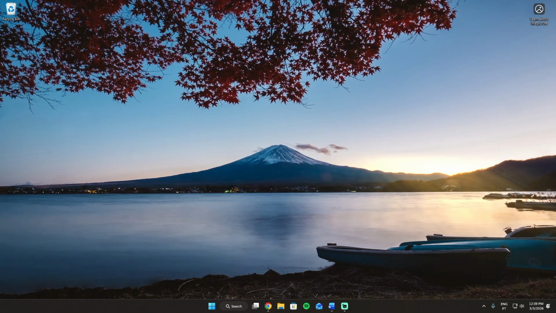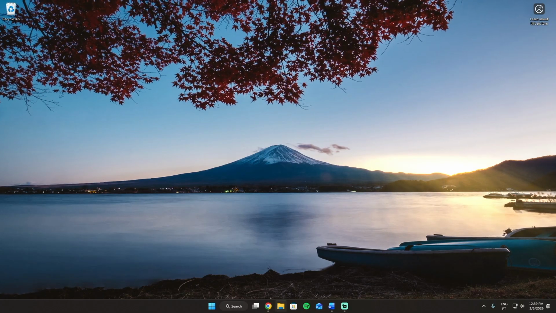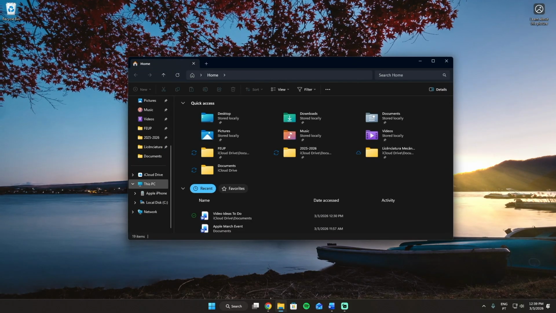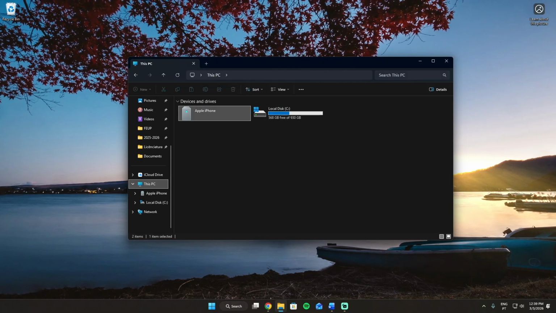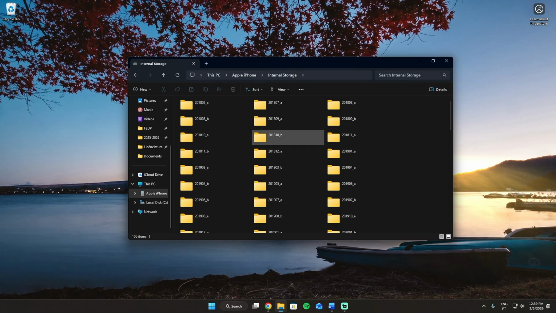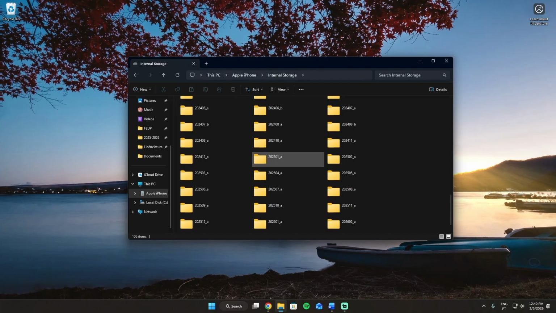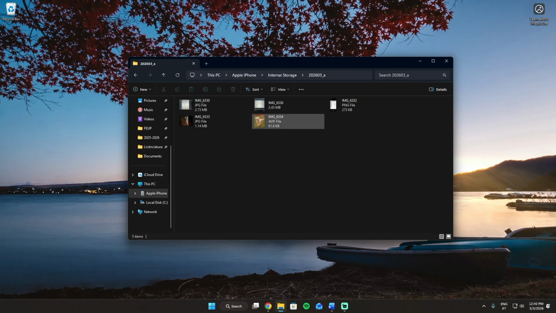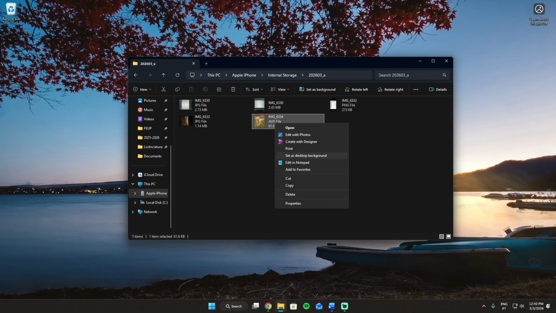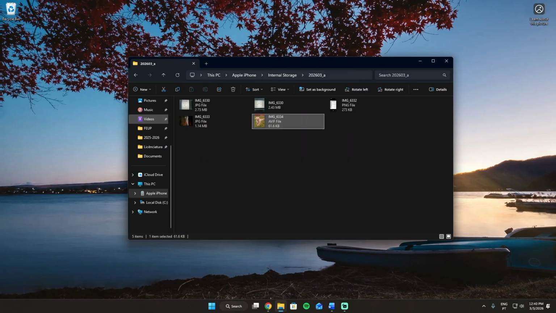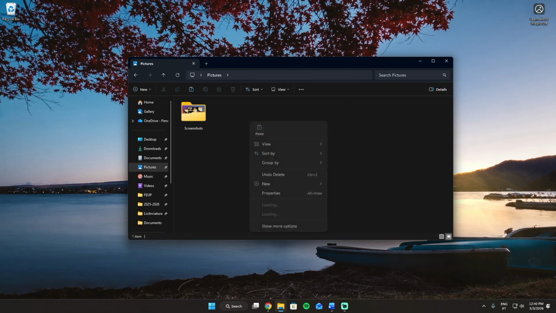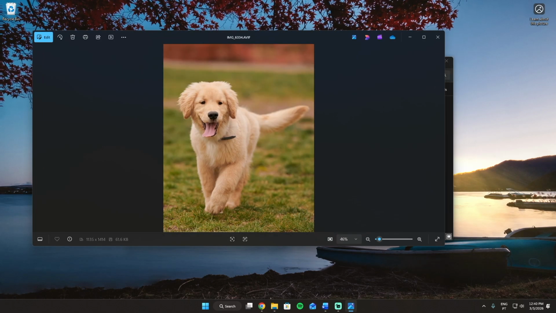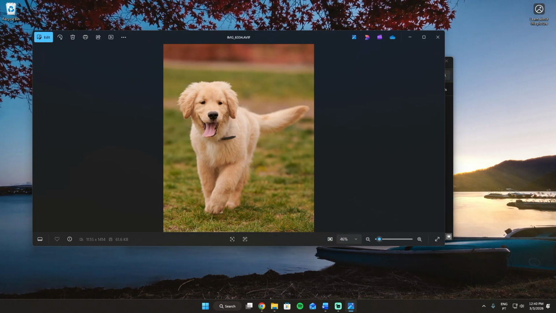So for the first method, you're gonna have to connect the phone to your PC via USB cable. Then you're gonna open up the files, click on This PC, Apple iPhone, open the folder, and all these folders contain your photos. What you can do is copy all of them and transfer to your pictures section or to the place you desire. So here is a photo of a dog that I copied from my iPhone to my PC.